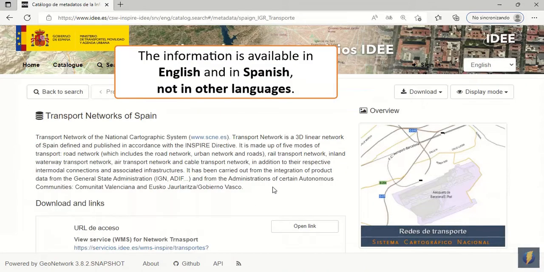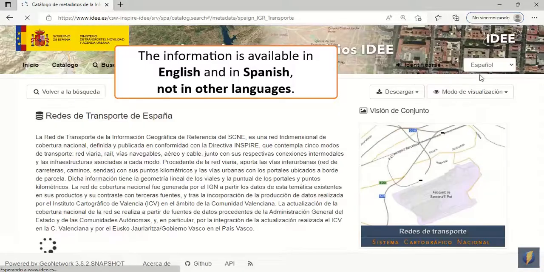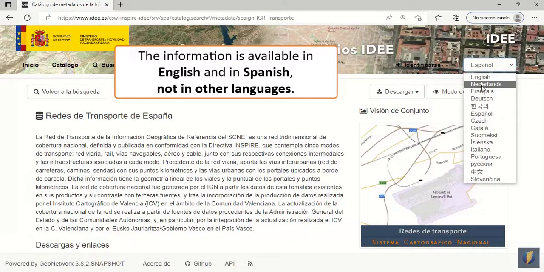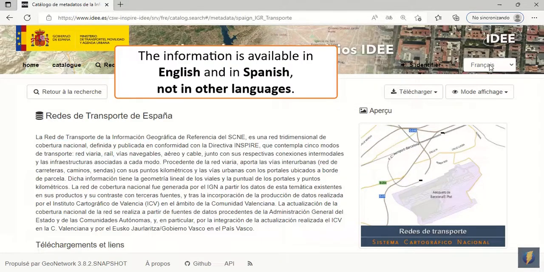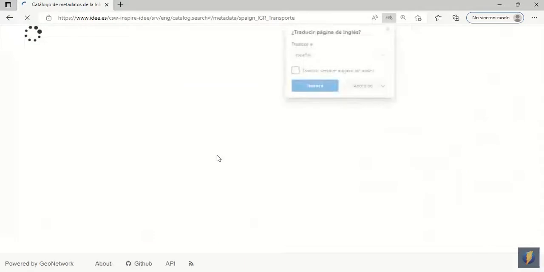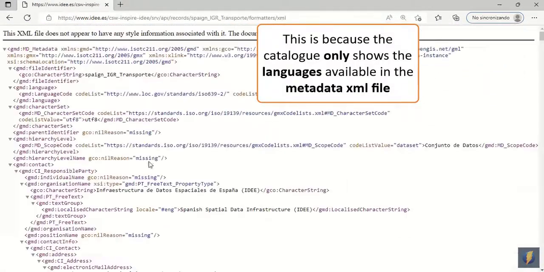And here it is. It's available in English, also in Spanish, but not in other languages. As you can see, this is not French as selected in the languages drop-down menu. This is because the catalog only shows the languages available in the metadata XML file.